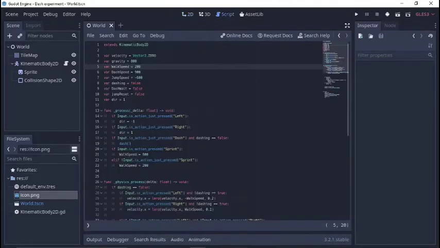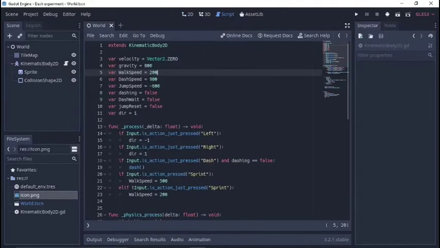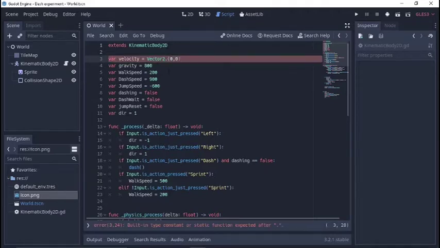Up here we have some variables. We set our velocity to Vector2.ZERO, which is just another way of writing Vector2(0, 0). So it's the same thing. We set... wait, what? Oh, there we go. I put a dot in there. I was wondering why there was an error.